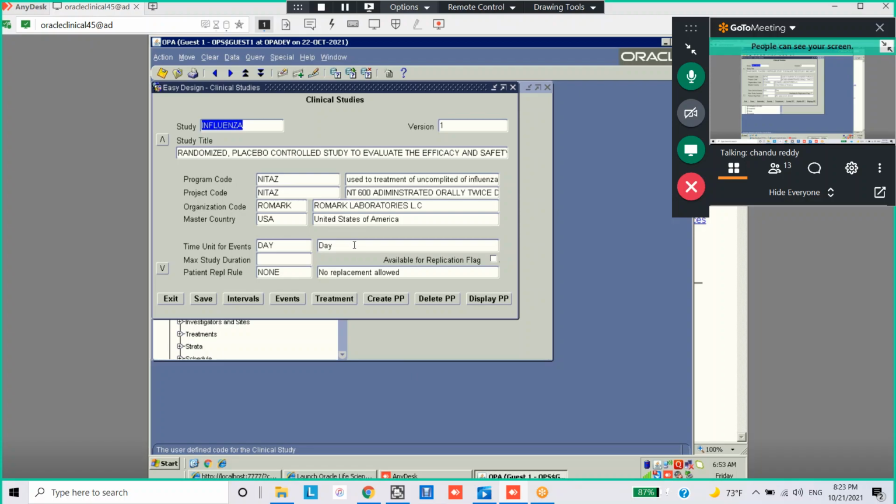Netaj, Ramak, USA, and we are going to discuss all these fields. Time unit for the event. What is the event, first? Events are nothing but visits. These are also called clinically planned events. So CPEs, clinical planned events.